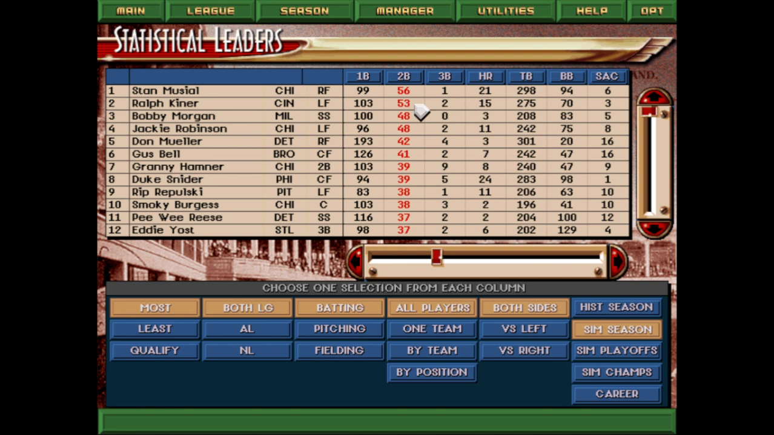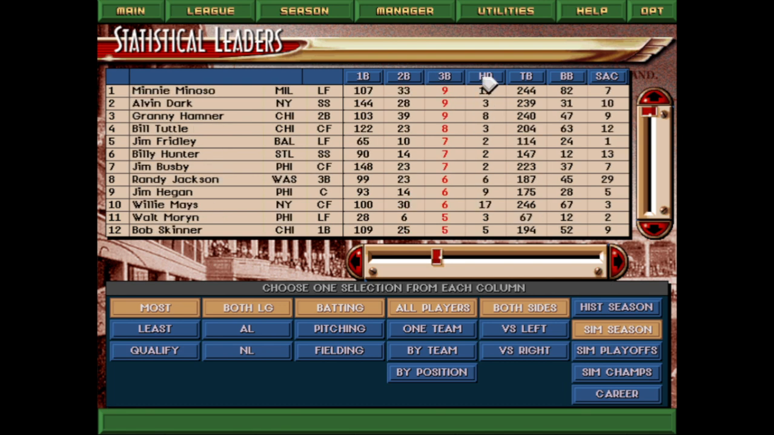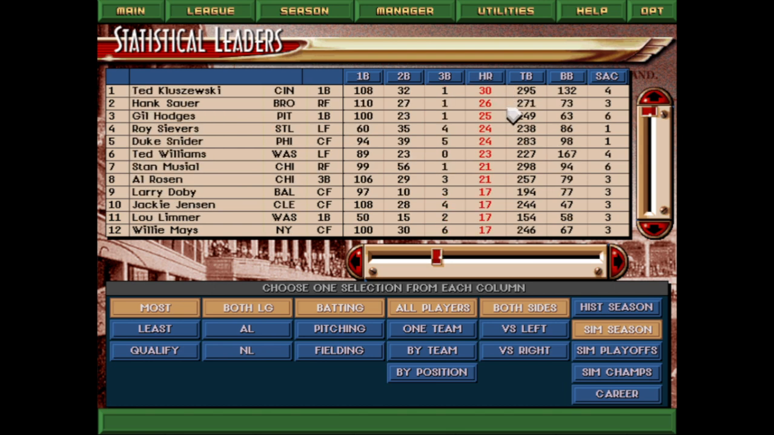Okay, Musial 56 doubles, Kiner 53, but only 15 homers for Kiner. Interesting. That may have been partially due to the ballpark, his home park being different. That's definitely a factor here. Jackie Robinson 48, Bobby Morgan up there. All right, how about triples? Okay, only leaders with 9.